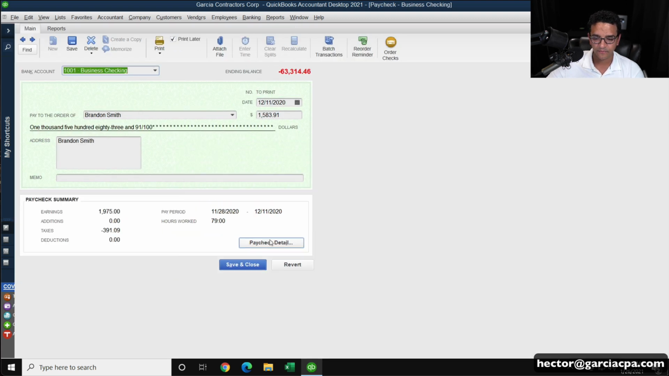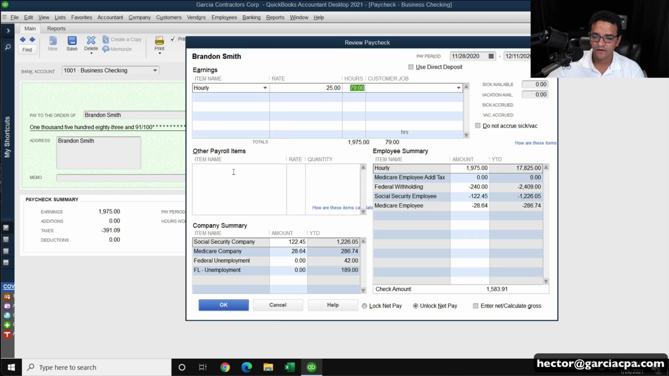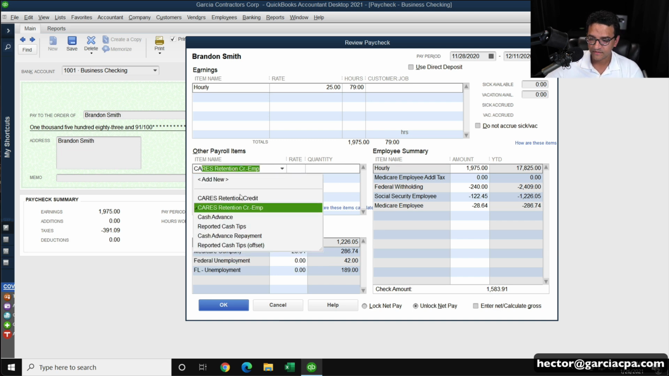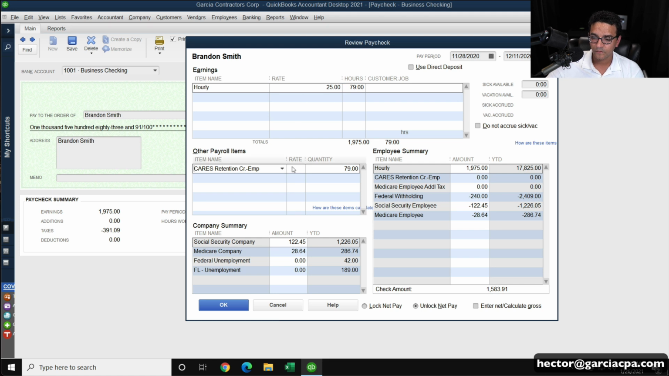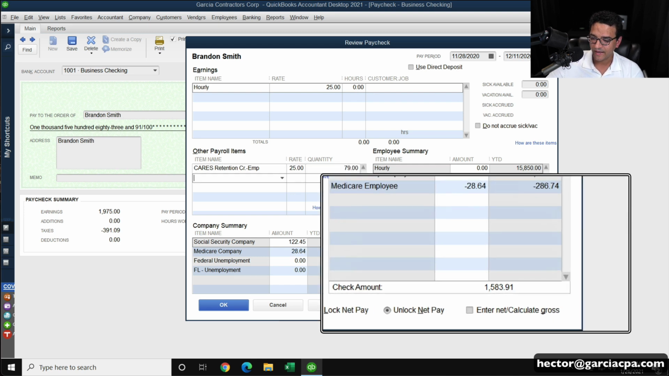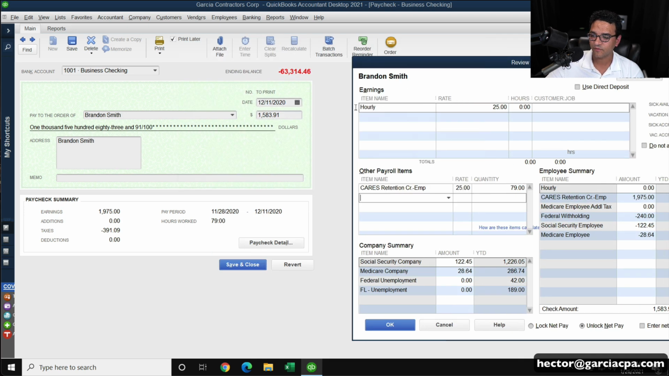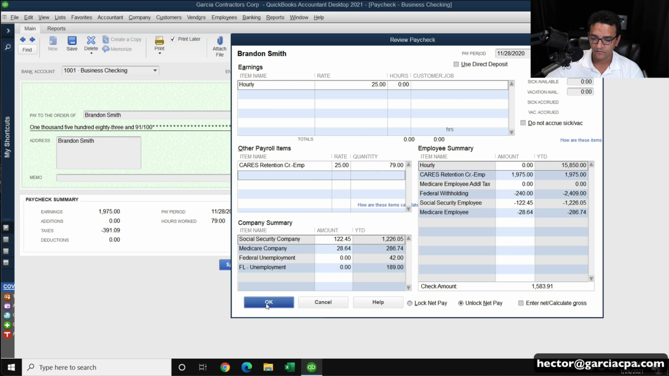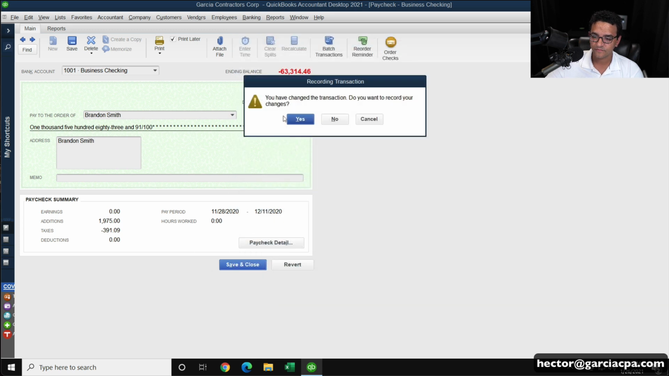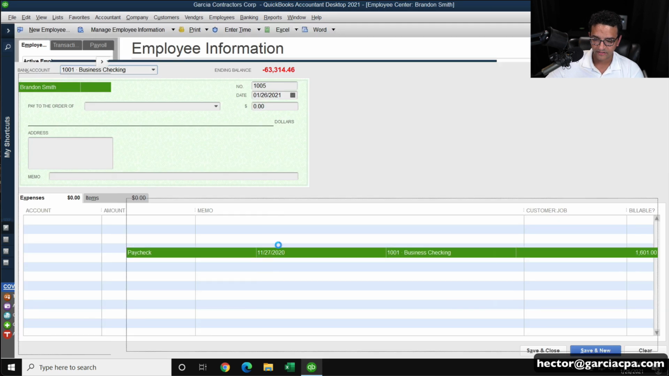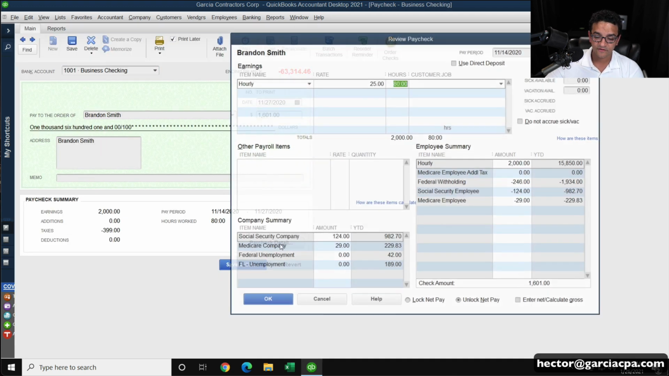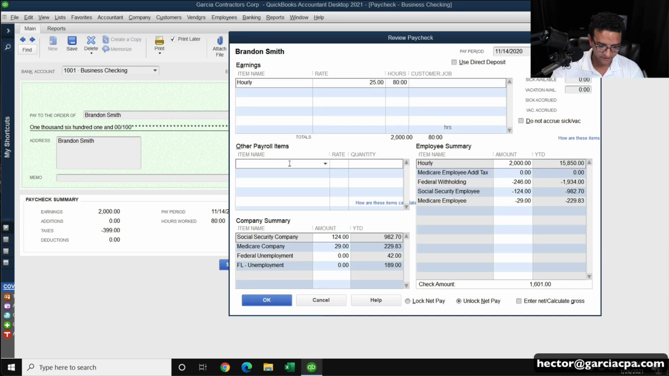I'm going to just keep repeating. Paycheck detail. Come up here. Select the same item. 25 times 79, 0 hours in the top. Correct it down here. Again, net paycheck shouldn't change from the original net paycheck we wrote. Perfect. We do OK. Save and close. Okay, we'll go to the next one. And I'm just going to do the ones for quarter 4 of 2020.